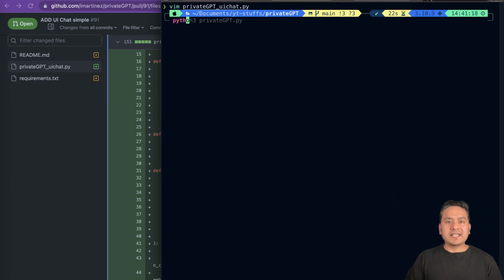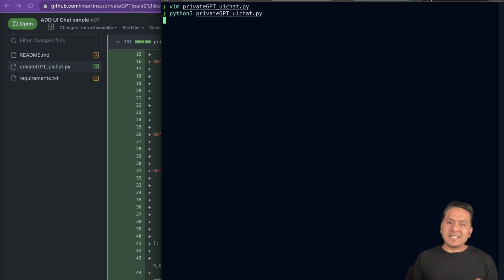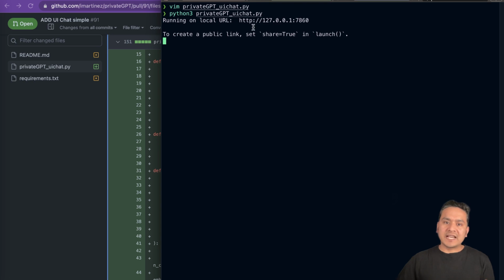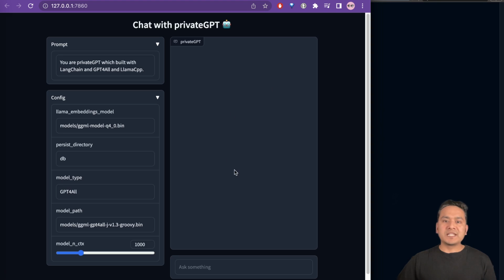So for that, what I can do is I can write Python 3, and then PrivateGPT_UI chat.py, right? I did some minor modifications to make it work in my local computer, but now as you can see here, I run this Python 3 PrivateGPT_UI chat. It says that it's running on a local host, and if I just click this, it should open in the local host with a good UI here.